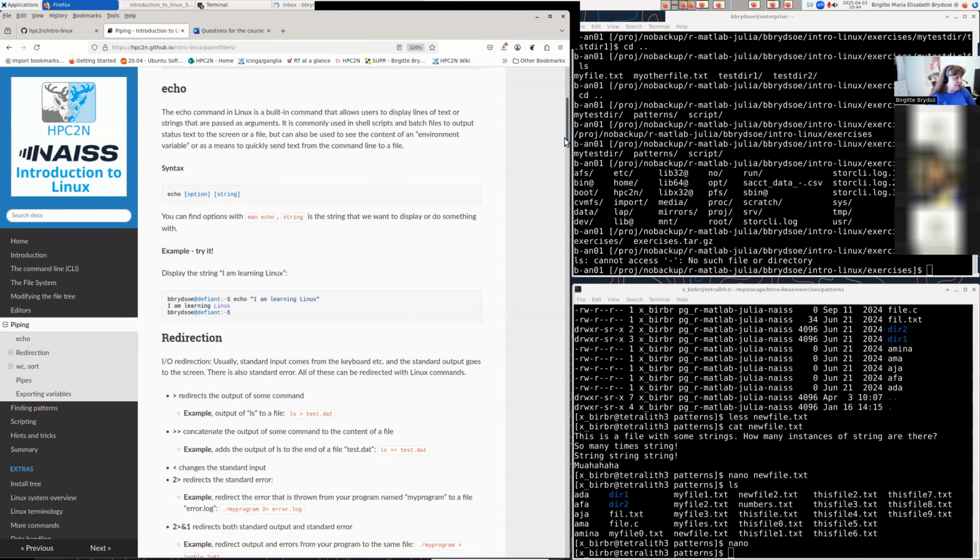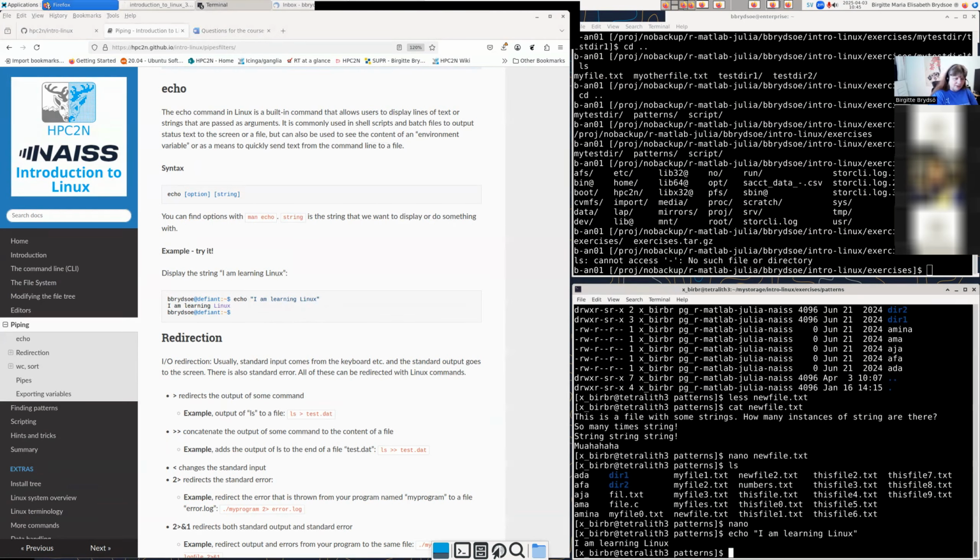So it's just called echo, and then options or flags to it, and then a string. Again, you can use man echo, but the command is echo followed by the string that you want to display or do something with. So why don't you try it out? You could simply type echo, and then a string that says something: I am learning Linux. And then it returns, I am learning Linux.